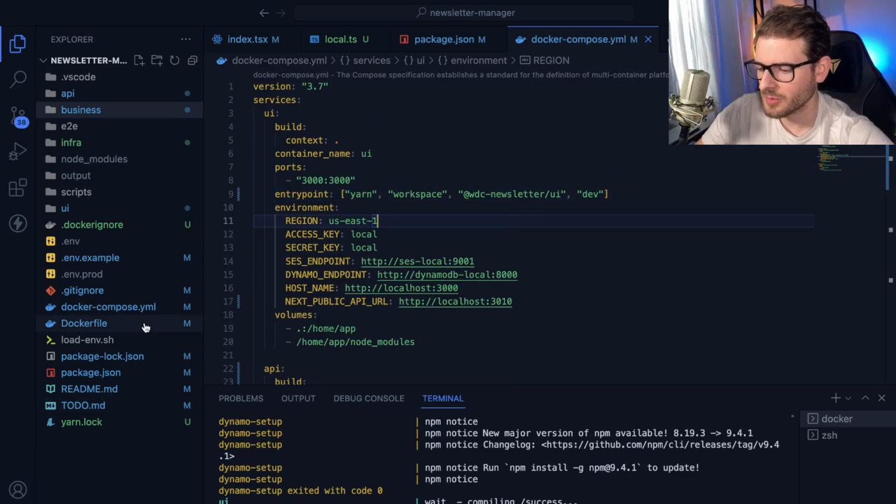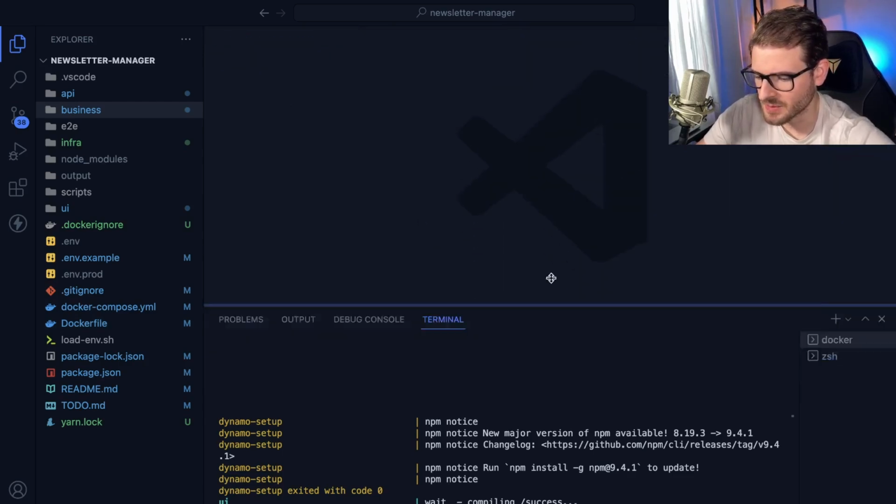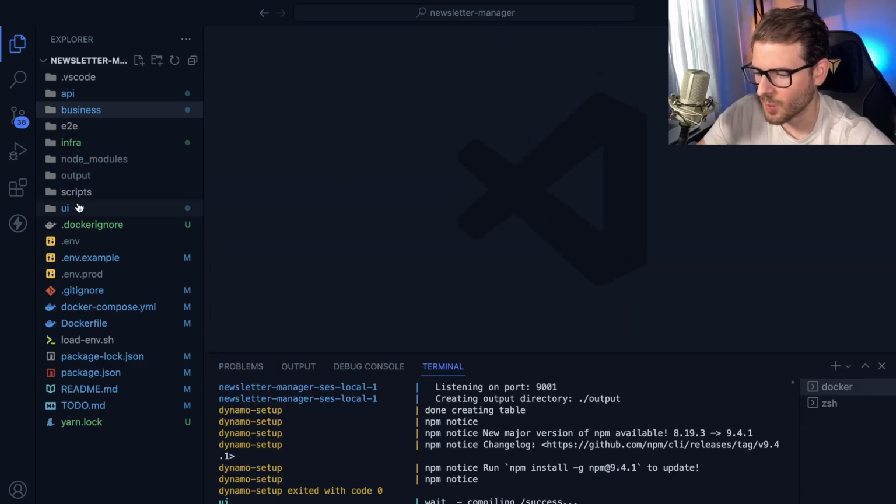So I wanted to walk you through how Yarn workspaces work and why you would potentially want to use one. And I'll also walk you through some of the stuff that I did to get this project set up in a nicer way, in my opinion.